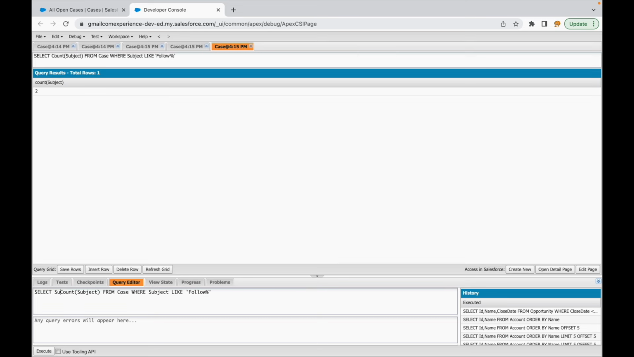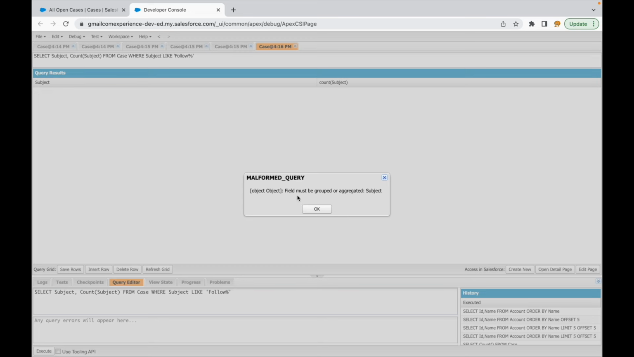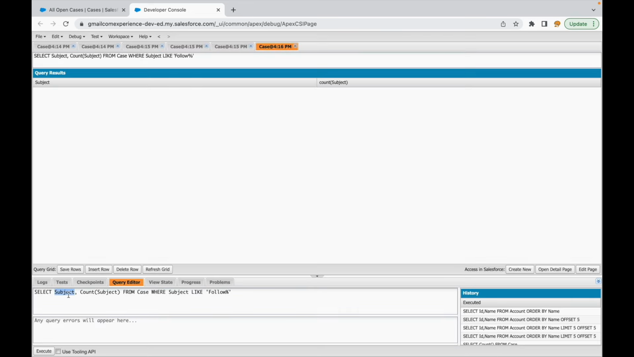Alright, what if I wanted to query the subject field here? Can I do that? Let's see. Execute. It says that the field must be grouped or aggregated. So you cannot really put anything here if you have not aggregated it. So count will be independent. You cannot put it here. If you have to put a field, we will see that very soon.